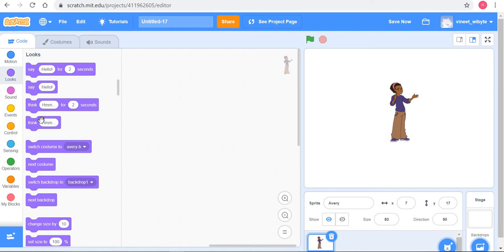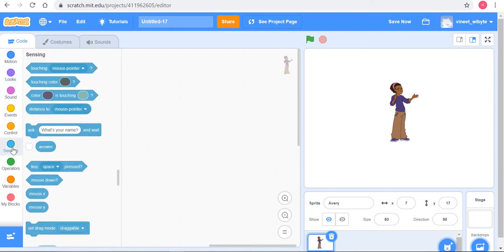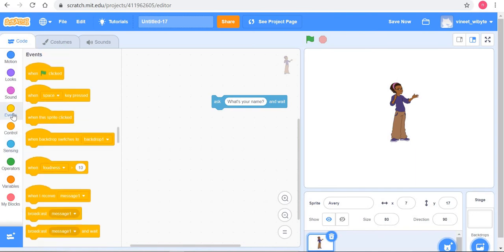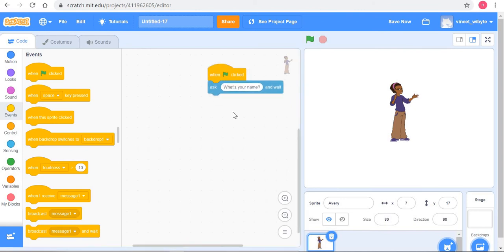We are going to use a block in the sensing portion. Let me just put together a little bit of code. This block is called ask what's your name and wait. Let's see what happens here. I go, as always, to events and I say when flag clicked, ask what's your name, and wait. There is no other sprite in this code. It's very simple. So when I click this flag, let us see what happens, and then we can try to understand what's going on.